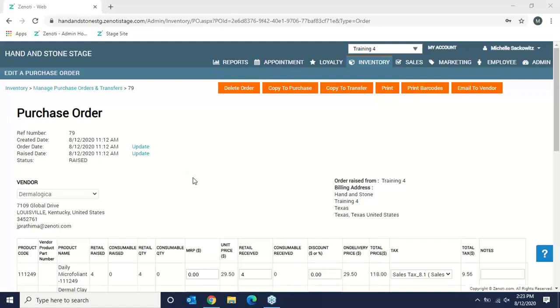Someone's asking why we can't save the purchase order without raising. We don't have the option to save it without raising unless you're saving it as a draft. If you're saving it as a draft, that means you can come back here and edit it, but when you raise the order, that's how you receive the order. It doesn't actually show up in your purchase order dropdown if you do not raise the order.